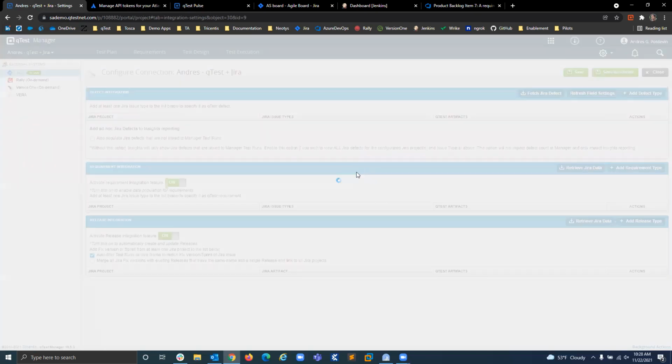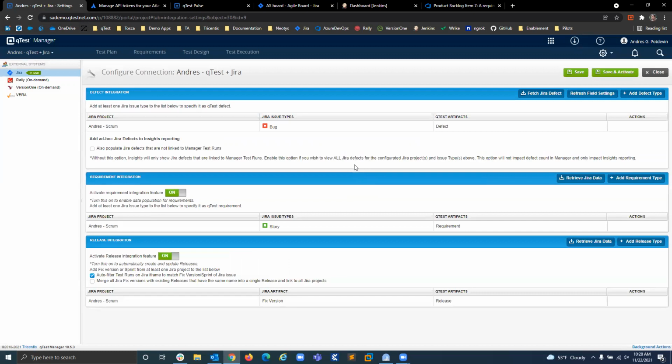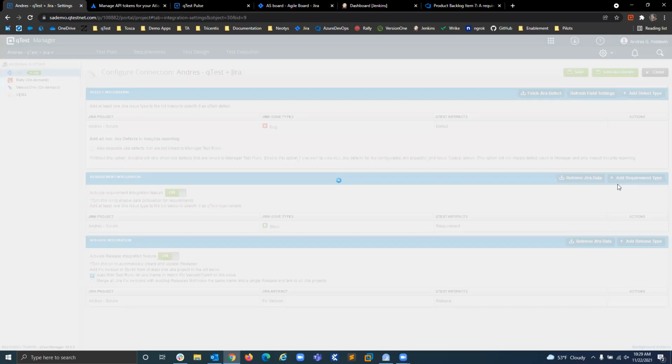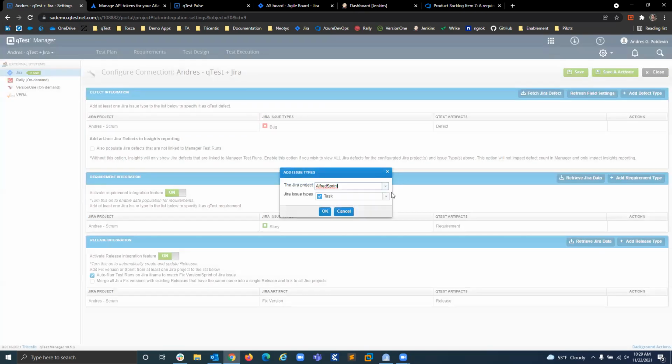And then here's where we decide how we're bringing in those objects from Jira. So there are 3 main areas. We're bringing in our defects, our requirements, and our releases. Right now, I've chosen to only bring 1 issue type for stories. But again, we can add more issue types if you'd like. It's as simple as add a requirement type.